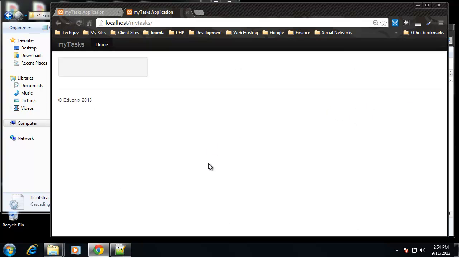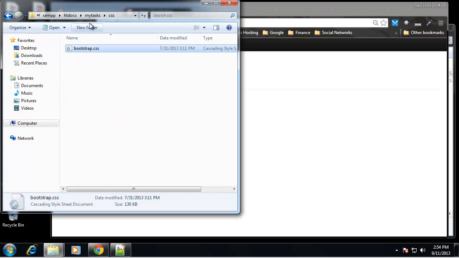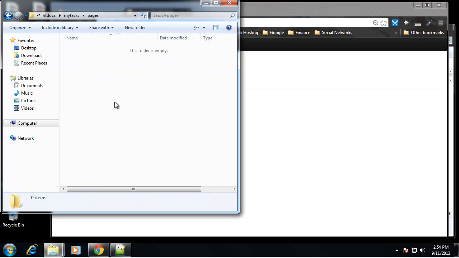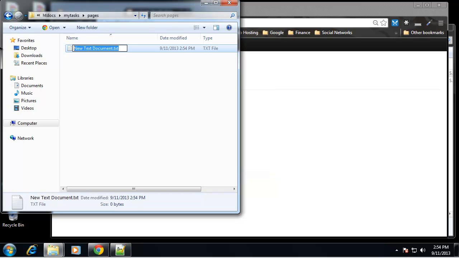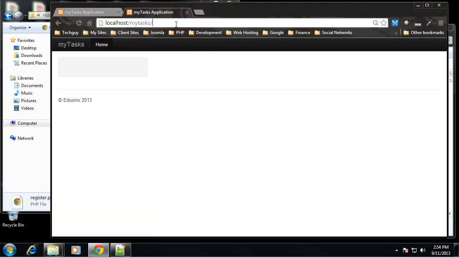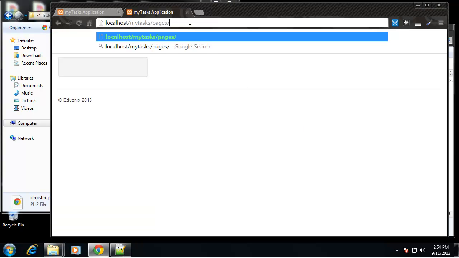So now what I want to do is explain the page structure. Our pages are going to go in here. For instance, let me create one. We're going to have register.php. Now we're not going to access this like we would a static file. We're not going to say /pages/register.php. If we did that, then we'd have to include our HTML in every new page that we create.